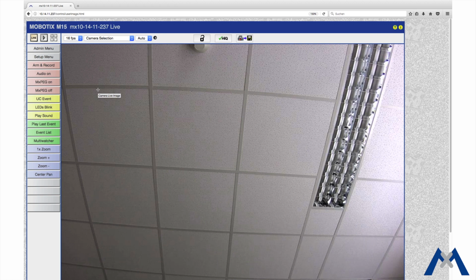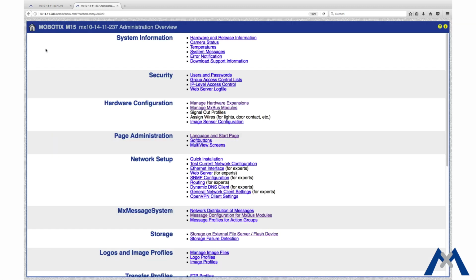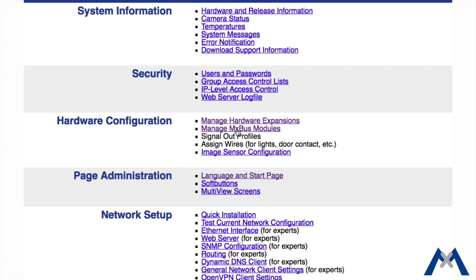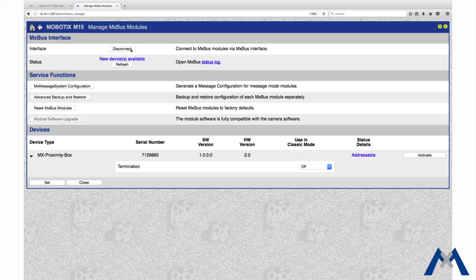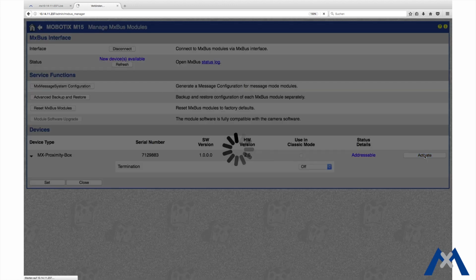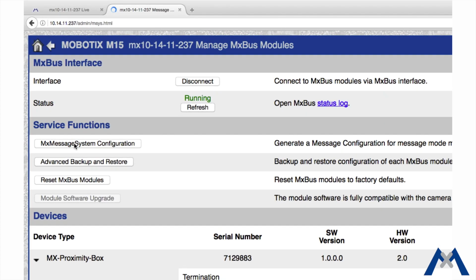Initial operation of the MX Proximity Box. Open the MOBOTIX camera's user interface, which is connected to the Proximity Box, in the browser by entering its IP address. Open the admin menu. Then manage MxBus modules and make sure the MxBus interface is connected. Activate the Proximity Box. Once the box has been activated, click on MxMessage configuration and load the configuration of the connected devices.